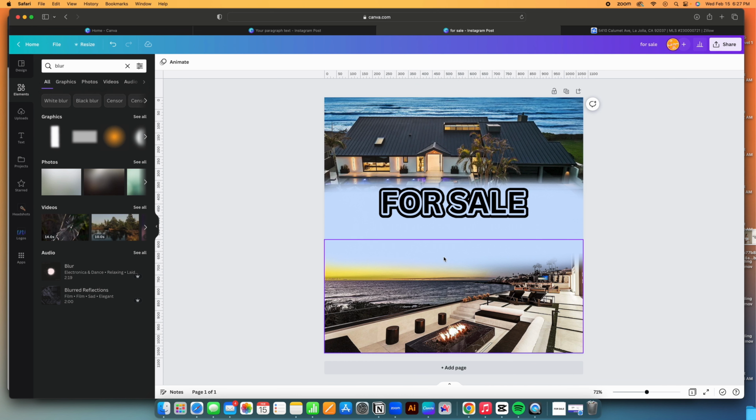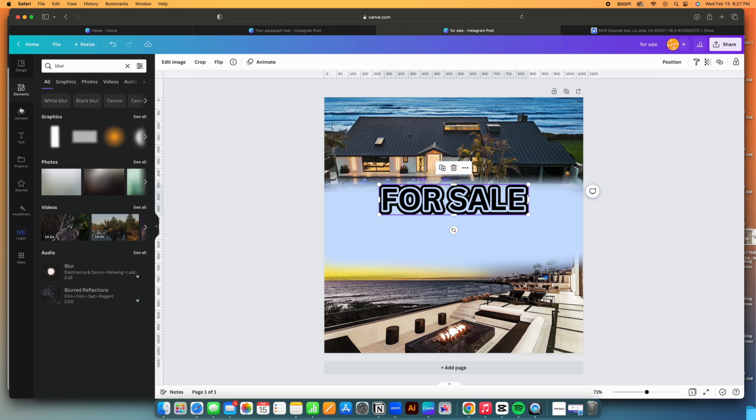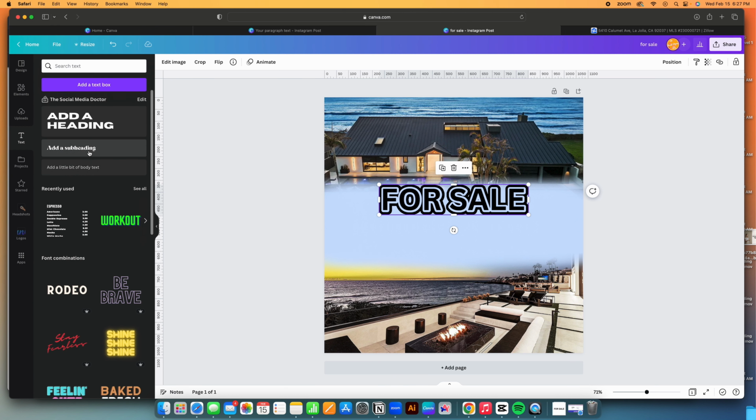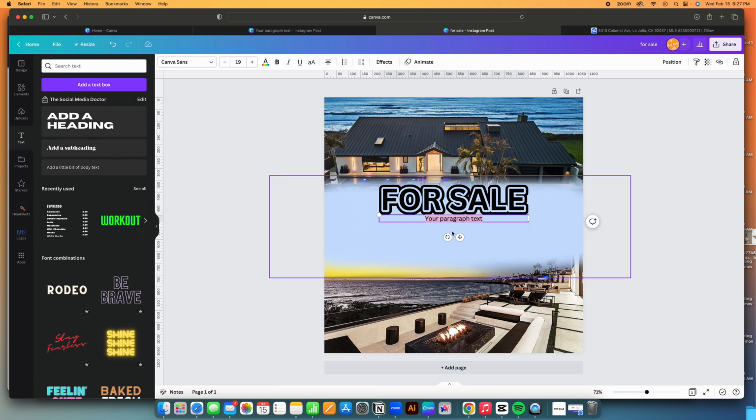Okay, so now we have the for sale sign. The next thing I'm going to do is put that subheading, which is going to be the address. I like to do these in total uppercase. I don't really care about the boldness of it. But let's say, oh, this is a good size. Now what I'm going to do is center this.